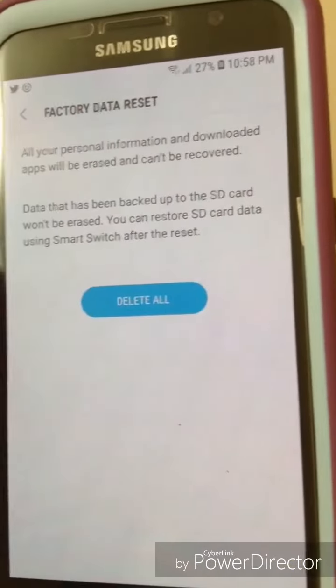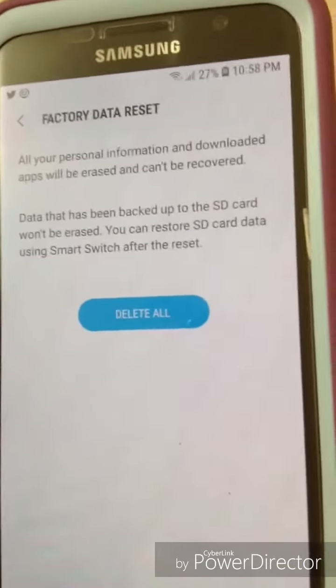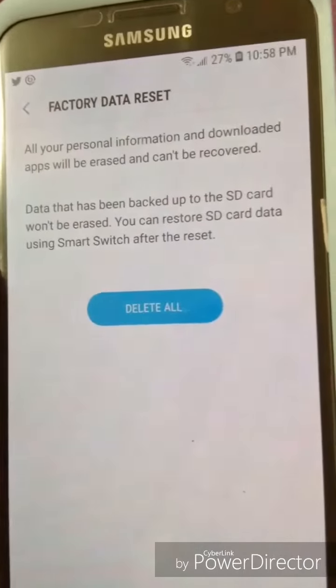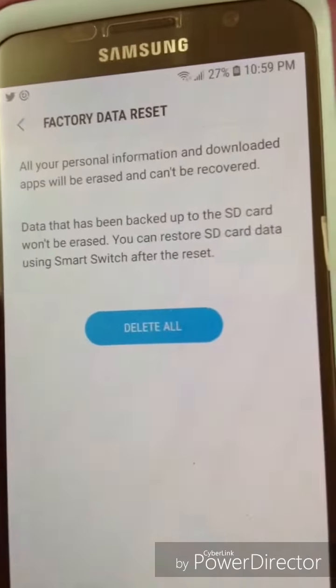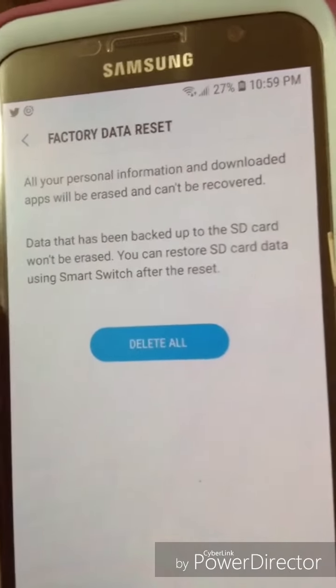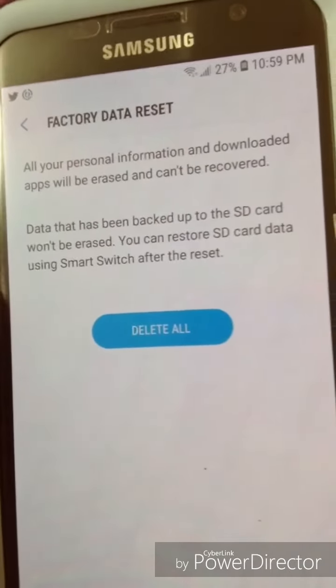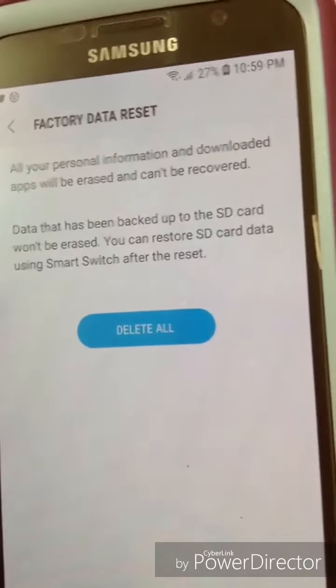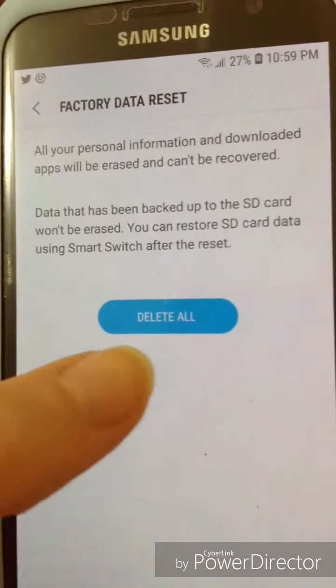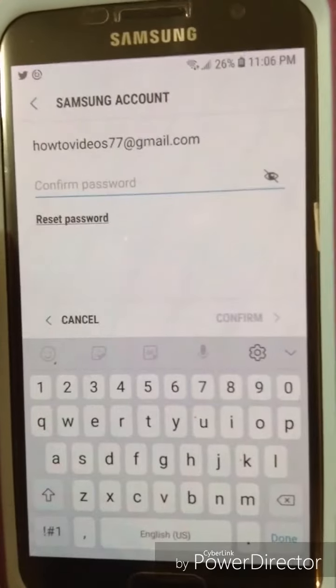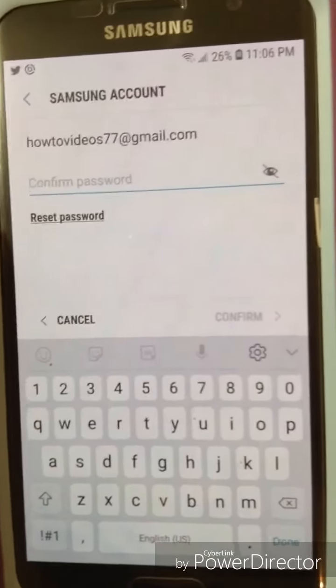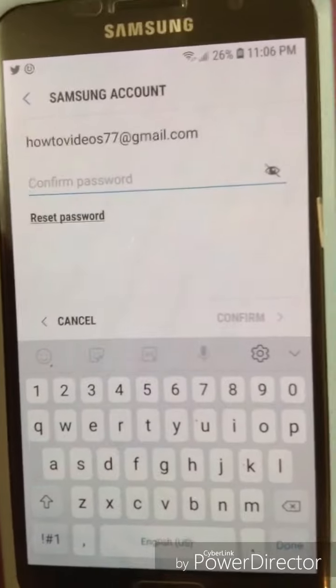Alright, so once you click on Next, it says all your personal information and downloaded apps will be erased and can't be recovered. Data that has been backed up to the SD card won't be erased. You can restore SD card data using Smart Switch after the reset. Alright, so now you're going to click on Delete All. Alright, now you're going to enter your Samsung account password and then click on Confirm.